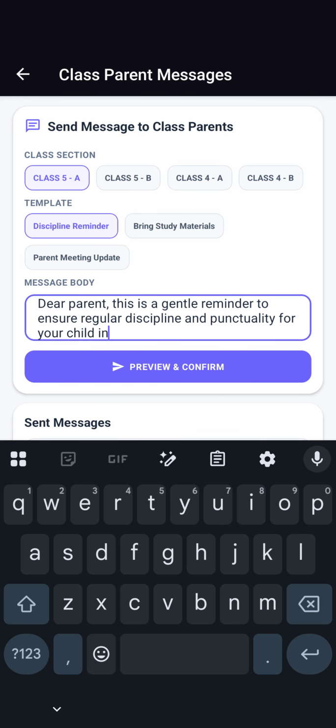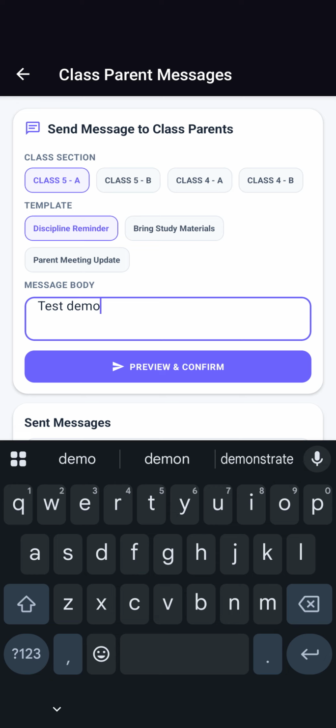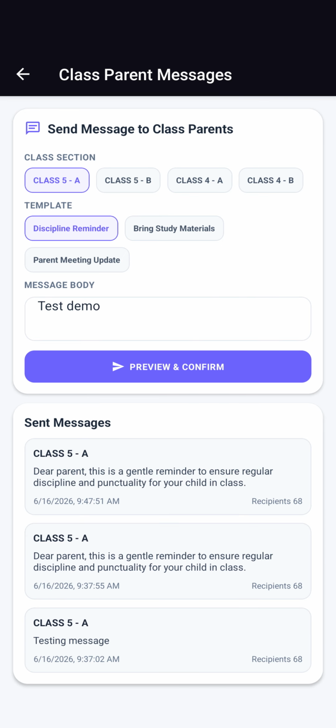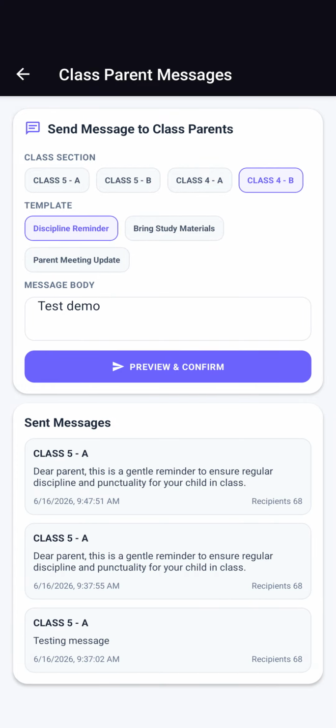Or you can always go back and remove the entire information whatever is present, and you can add your own data here. Let's say testing demo. That's it. Okay, and you can click on preview confirm. I'm not gonna click anything here, but it might create a real-time pop-up to the parent. So this is how you can always go back and customize the messages in the message body, and just click on submit and it will be done.